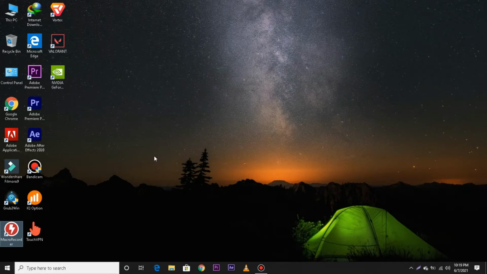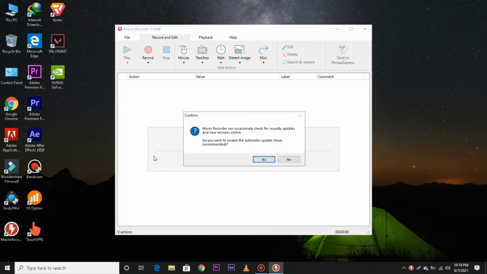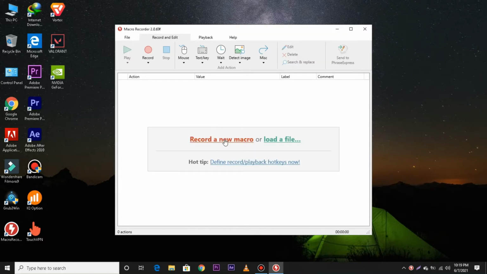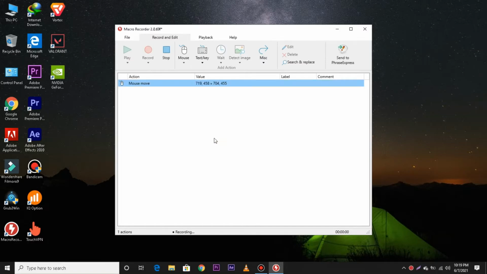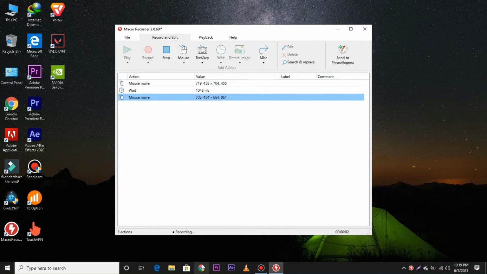Now install the software Macro Recorder or any software that records mouse movement. You can install Remouse or any other you want. So now record a new macro.